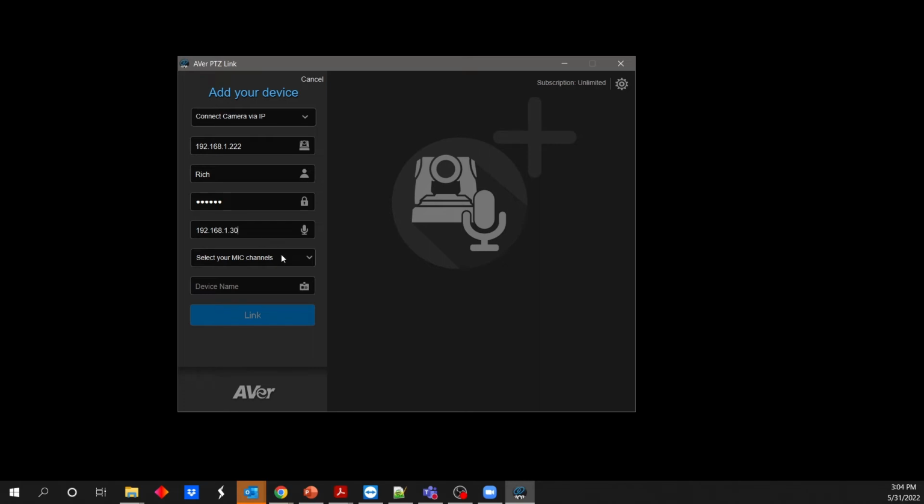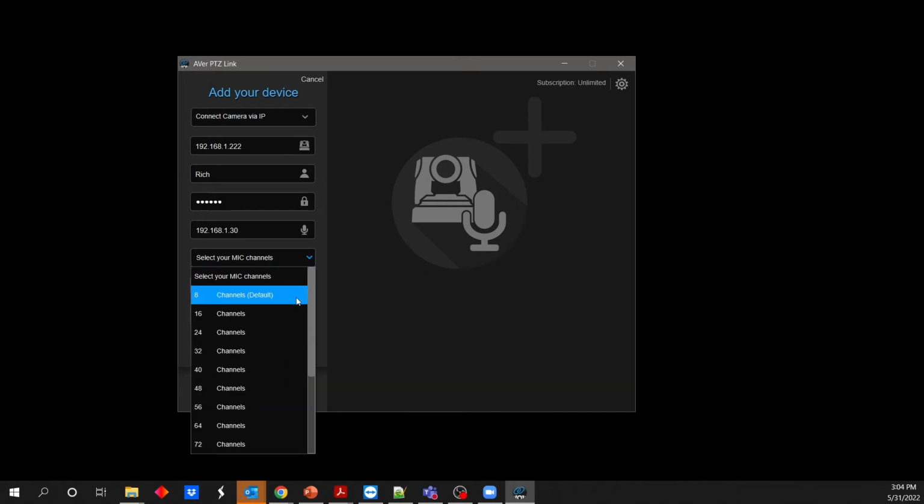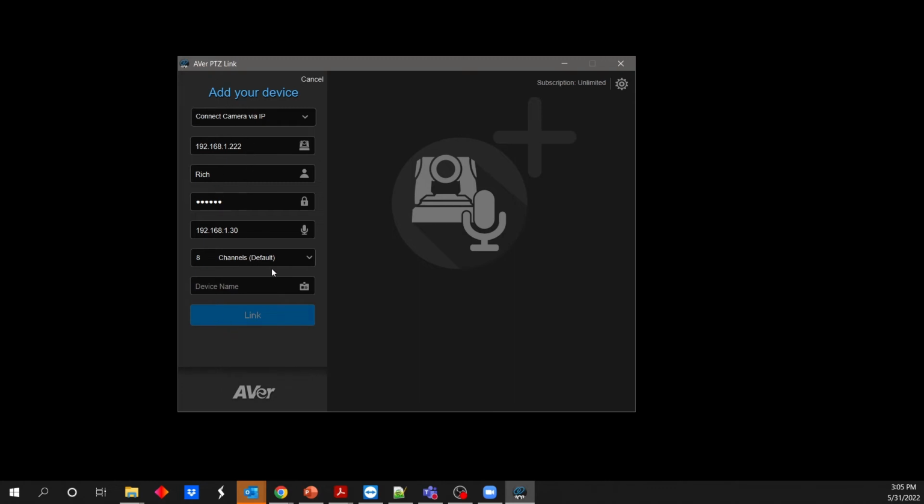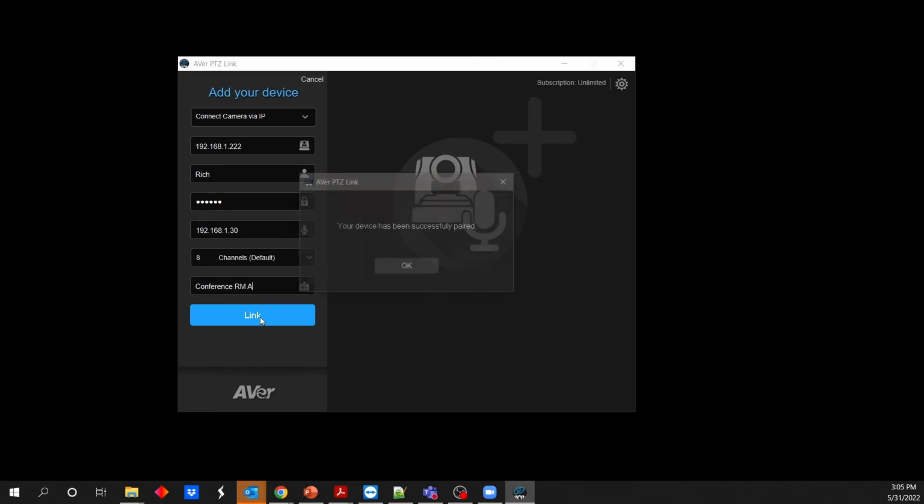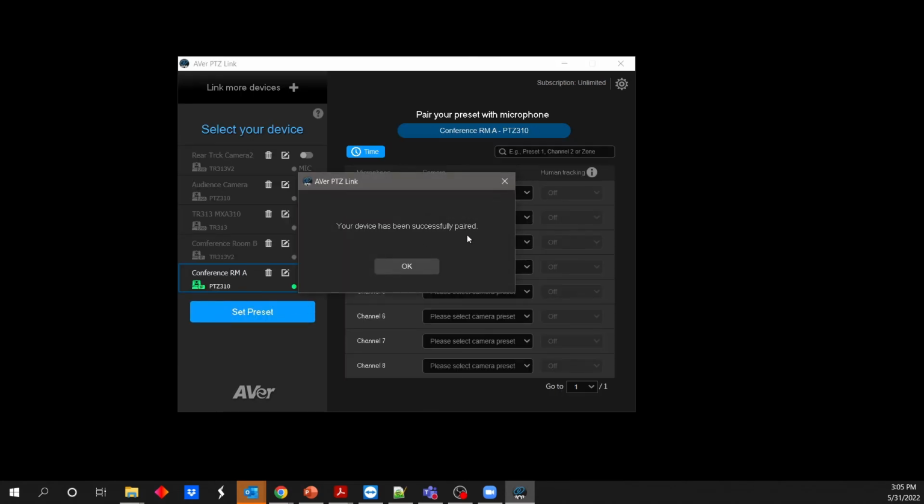In this case, it's that. And then here, you're going to select how many channels, right? The default's 8. My MXA only supports 4, but let's say you had 2 MXAs in the room, then you would actually set it up twice. So in this case, it says 8 channels. And then you give this a name. So, conference room A. I think there is a limit to the characters you can type in here. I think it's 18. But you say link. And what you should see now is your device has been successfully paired.